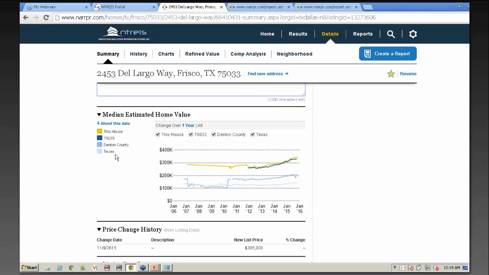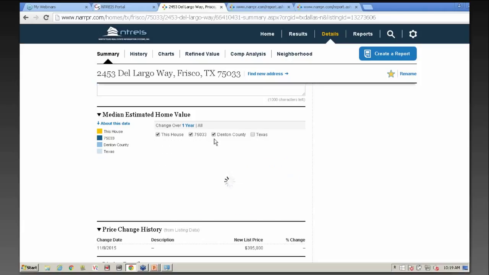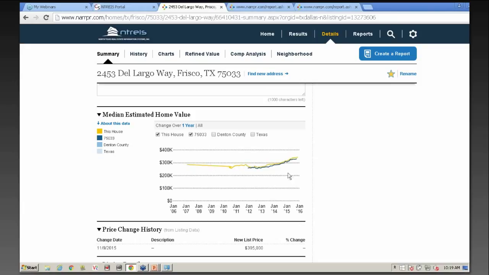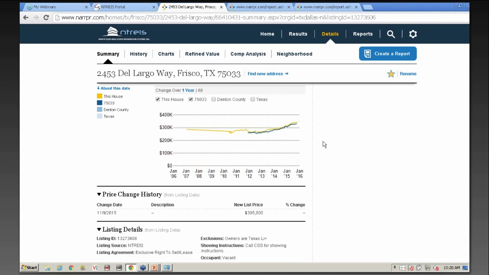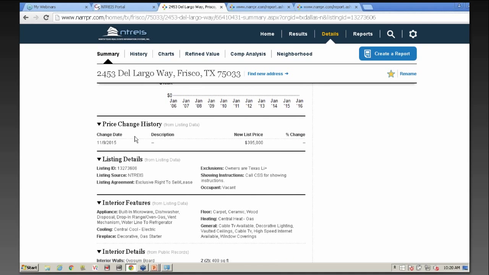Notice you can turn things off here. It shows what's going on in the state of Texas, in the county that this property is in, in the zip code, and for this house. If this is too busy for you, turn off some of the lines, and it will show you, okay, in this zip code, home values are up, and for this house, home values are up for the median estimated home value.